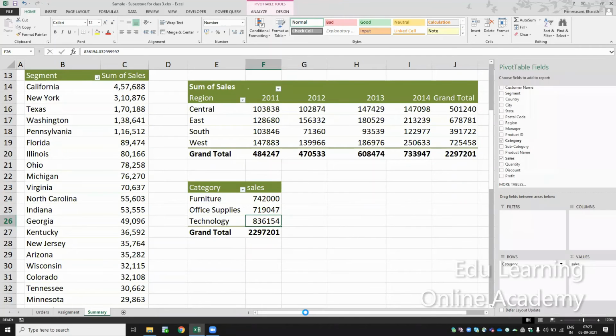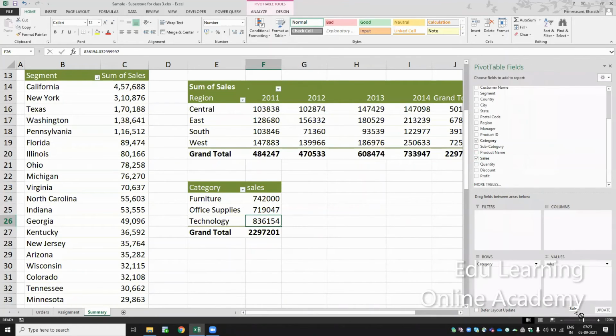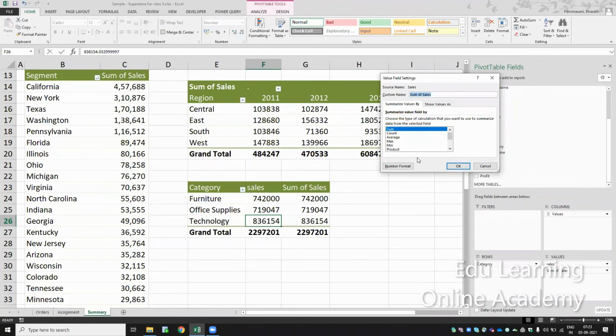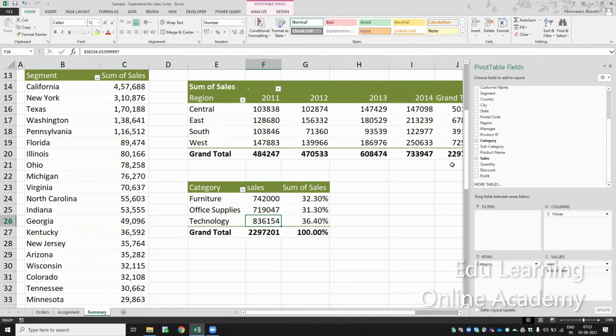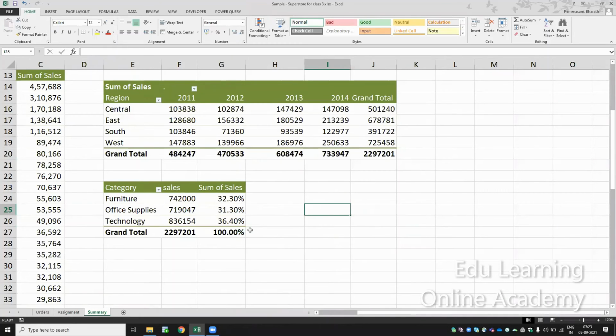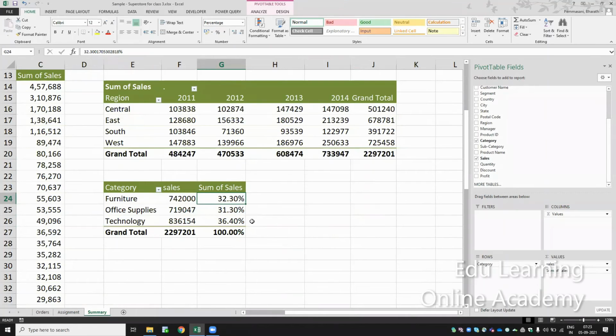Just show field list. I'll drag another sales here. Show in value field settings. Okay. Show value as. So I have to select the percentage of grand total. Percentage of grand total. I'll press OK. So can you see here? Now I got the value showing the percentage out of 100%. What is the total value? So furniture is contributing 32.30%.